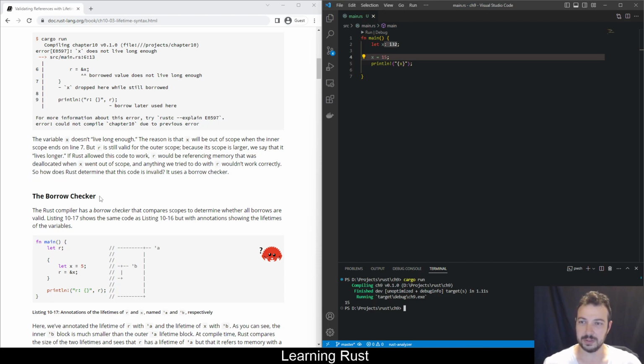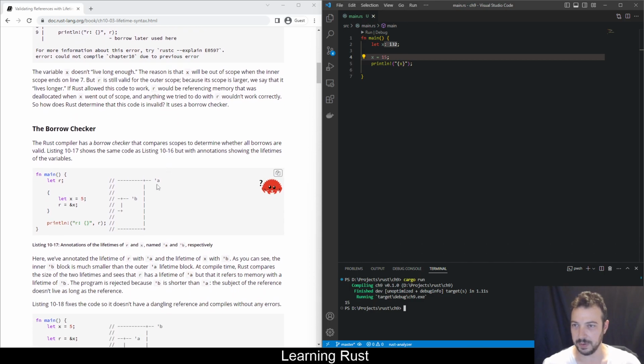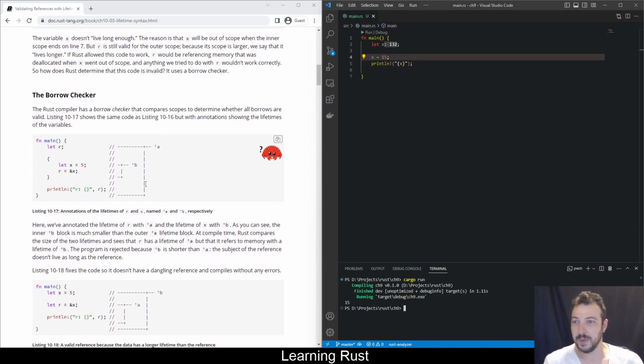So how does Rust determine that the code is invalid? It uses a borrow checker. The Rust compiler has a borrow checker that compares scopes to determine whether all borrows are valid. Listing 10-17 shows the same code as listing 10-16, but with annotations showing the lifetimes of the variables. So we have like a tag, the 'a lifetime of r is valid here, and the 'b tag is okay.